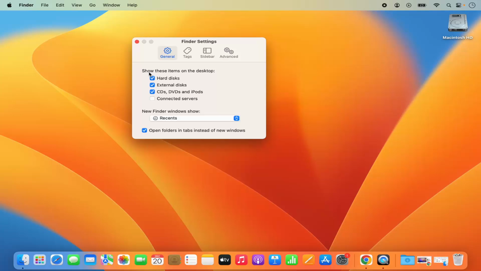So you can see it says show these items on the desktop. By default they are enabled. When I want to just disable it, so I don't want to show this Macintosh HD icon here, I can just uncheck this option which is for hard disk, and then you can see it's gone from my desktop. So you can remove hard disk or add external disk or CD icons from your desktop in this way.